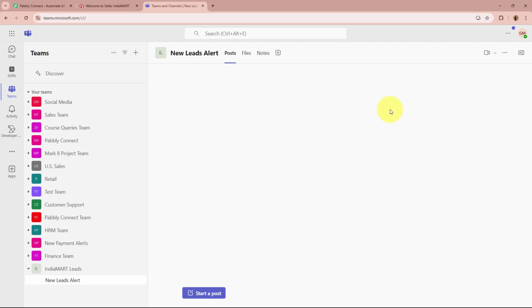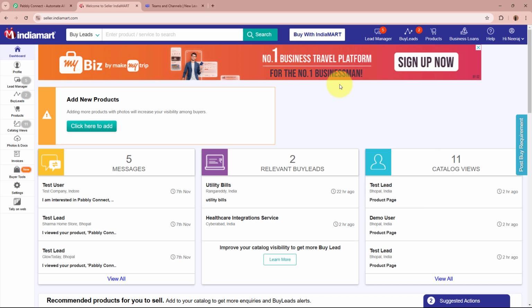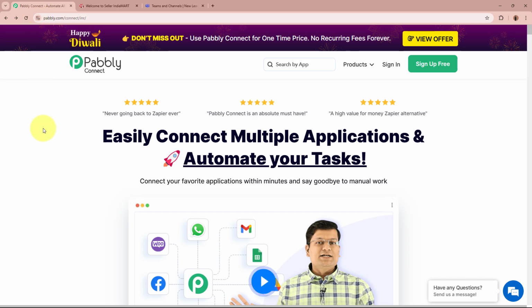To solve this, I have set up an automation that sends notifications to my Microsoft Teams every time a new lead is generated with the help of IndiaMART. This way, my sales and production teams can instantly be alerted and can quickly collaborate on pricing and availability, enabling us to respond to our clients faster and increase our chances of closing deals. And we're going to be creating this amazing automation between IndiaMART and Microsoft Teams with the help of Pabbly Connect.